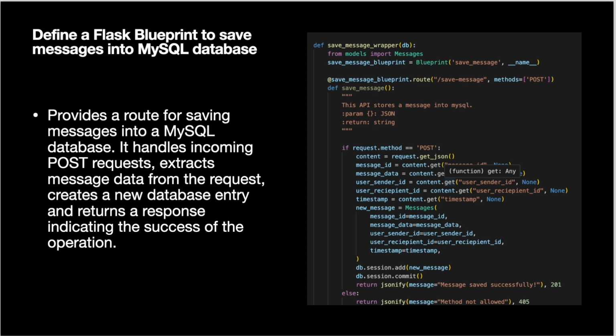Then I defined a Flask blueprint to save messages into my SQL database. As well, I posted my code on the right-hand side. It provides a route for saving messages into my SQL database. It handles incoming POST requests, extracts message data from the request, creates a new database entry, and returns a response indicating the success of the operation.